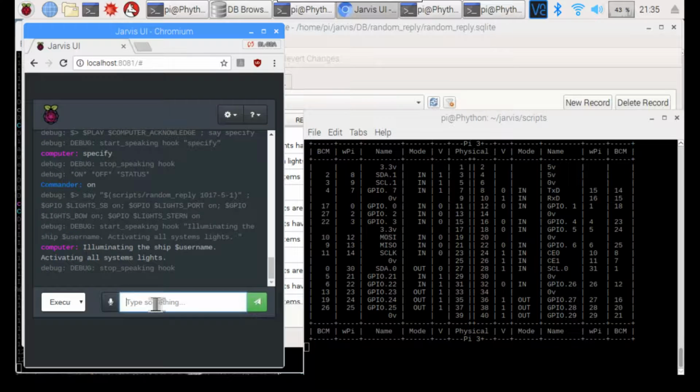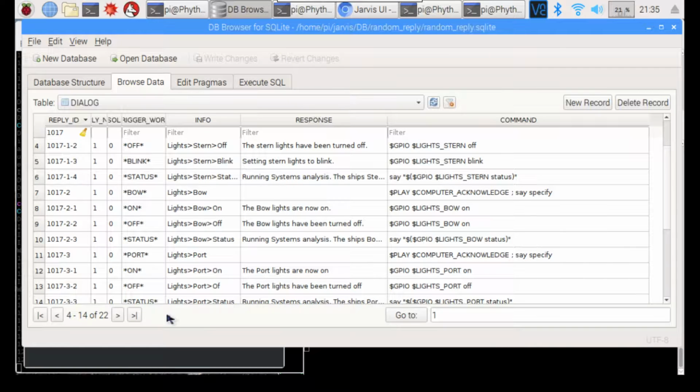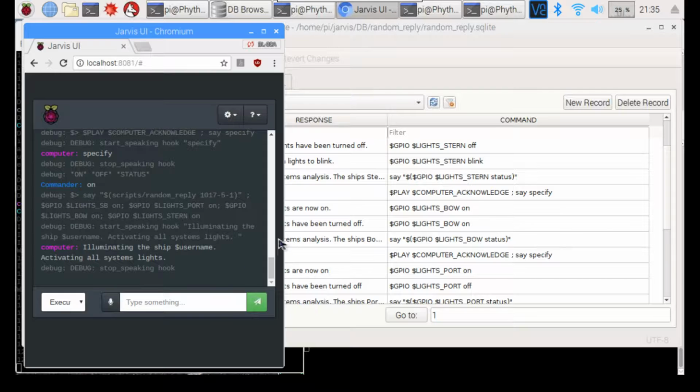Illuminating the ship $username. Activating all systems lights. Okay, so here you see now 16's on, 21's on, 26 is now on. All the lights are on. The reason why you get this $username is because there's a period at the end. So if you run into that, all you need to do is go back in, change that period, and you should be good. So which one? We can do that right now and talk a little bit more.